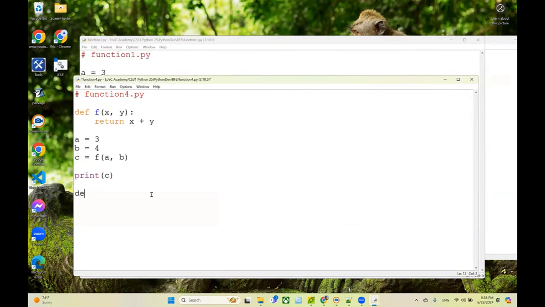Now I define a function g. Okay, and then let's do a, and then do a plus 1. Right here, I do d equals g of 4, and print d. So what will happen to d? I define a g function that takes in a parameter, but it doesn't return anything. So what would happen to d?